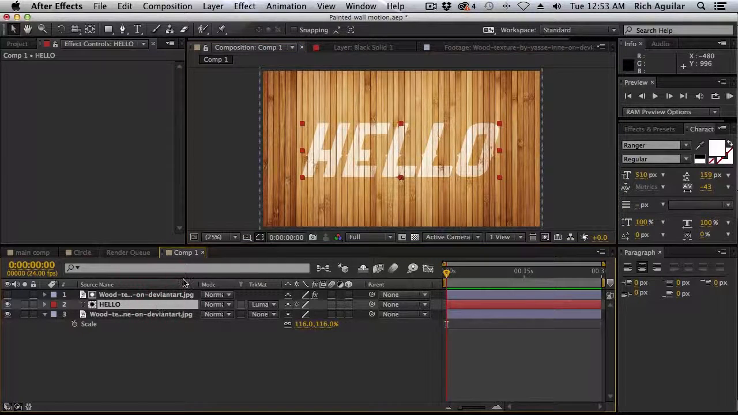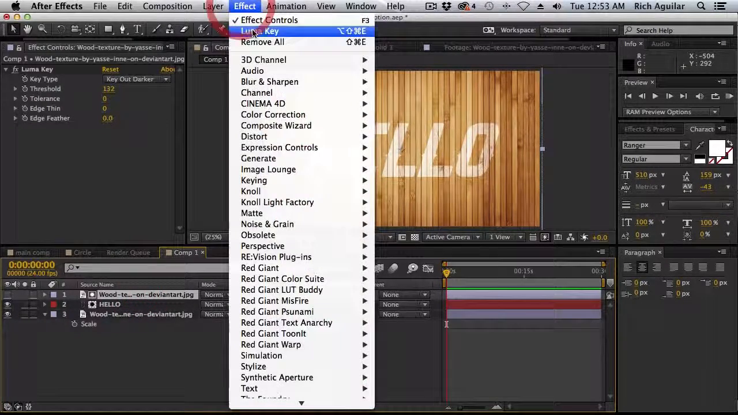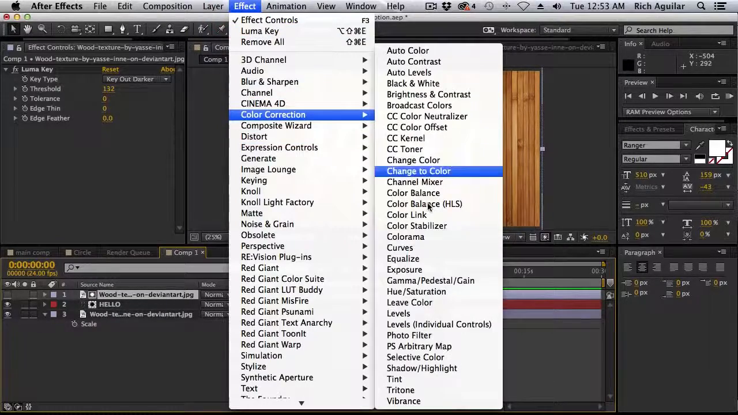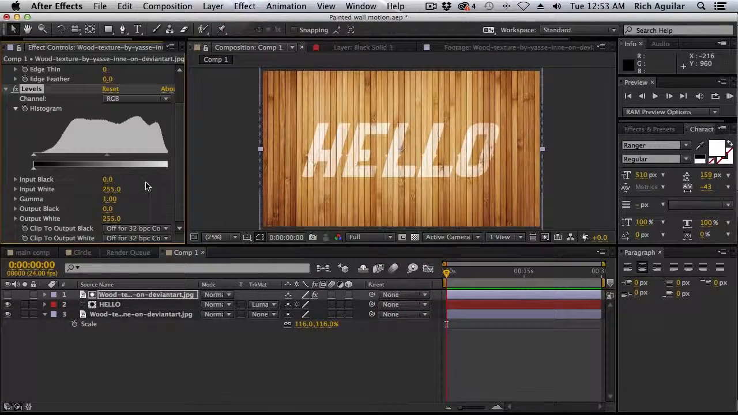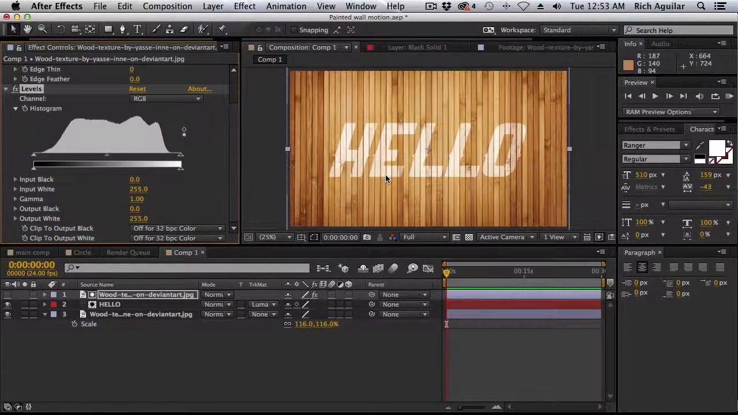But then there's something more that we can do here to get the effect more of what we want. Click back on your wood texture and then go to effects, go to color correction, and then go to levels. This is where we can accent the effect even further. In our levels, this is where you just play with it. Just bring the darker channel over a little more, and then we can just boost open the white channel.